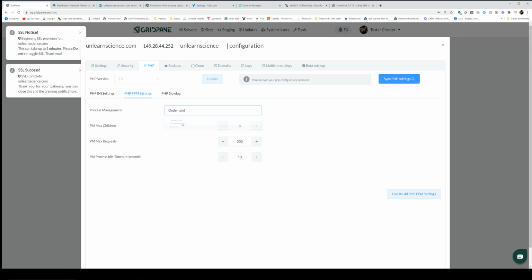So on demand is similar. It's kind of the in-between where you can set the idle time for the children that you set that are not in use. There's extensive documentation online about these three that you can look up, but this is just a high overview.